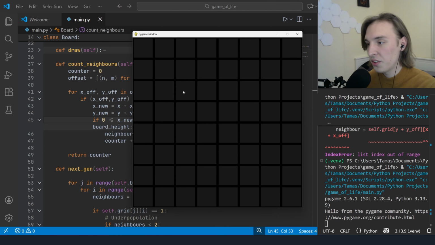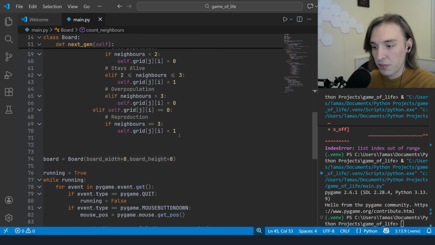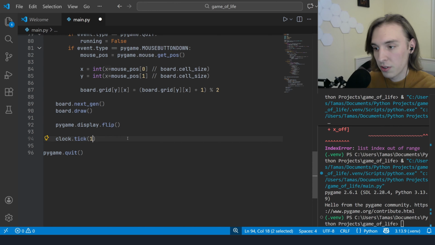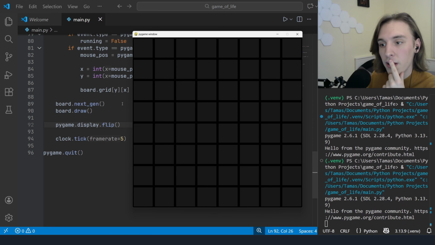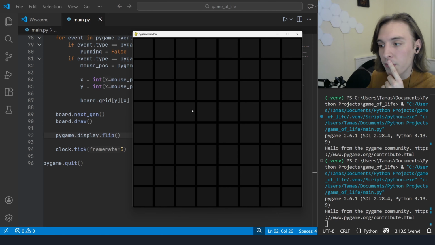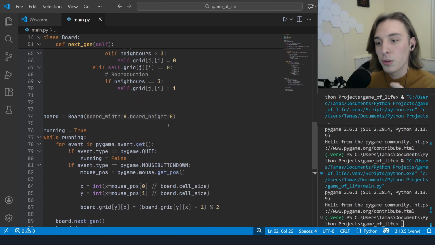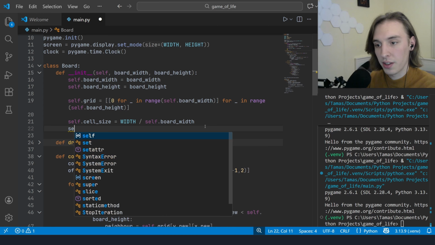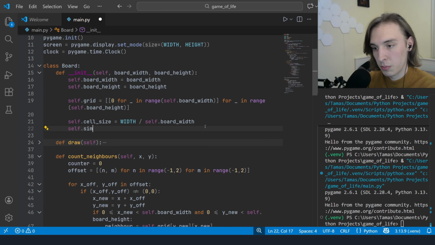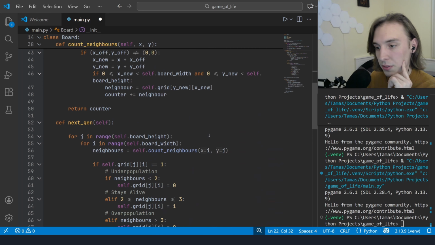Now the screen is black and nothing happens when I press, but that is because the game is too fast. So maybe let's limit it to 5, which should be fine. Yeah, no, it still gets overridden too fast. So what we'll do instead is have the board have a self.simulating flag. Let's force it first.